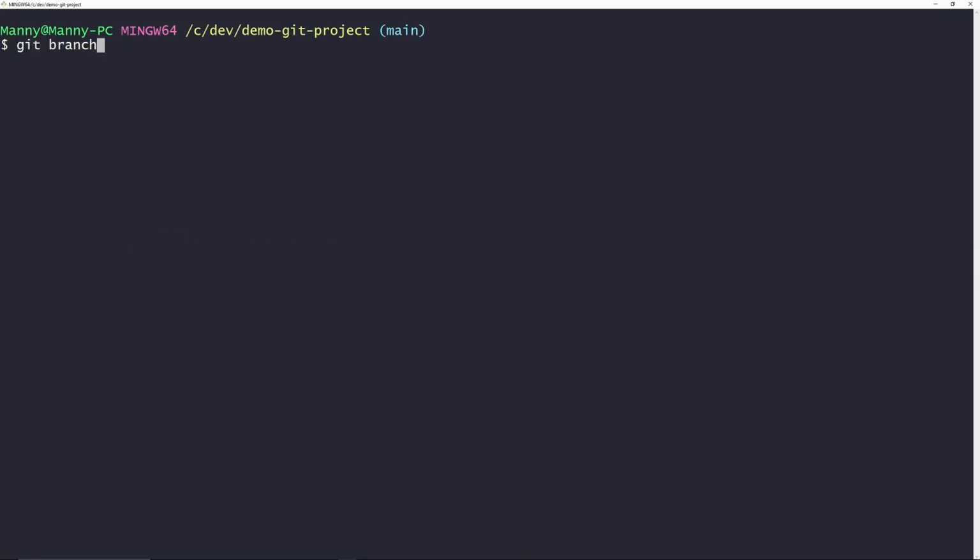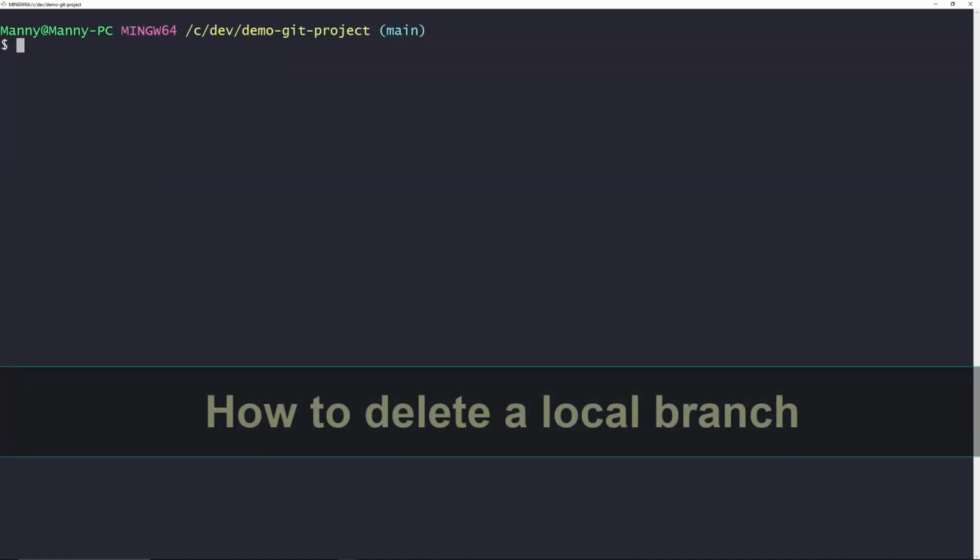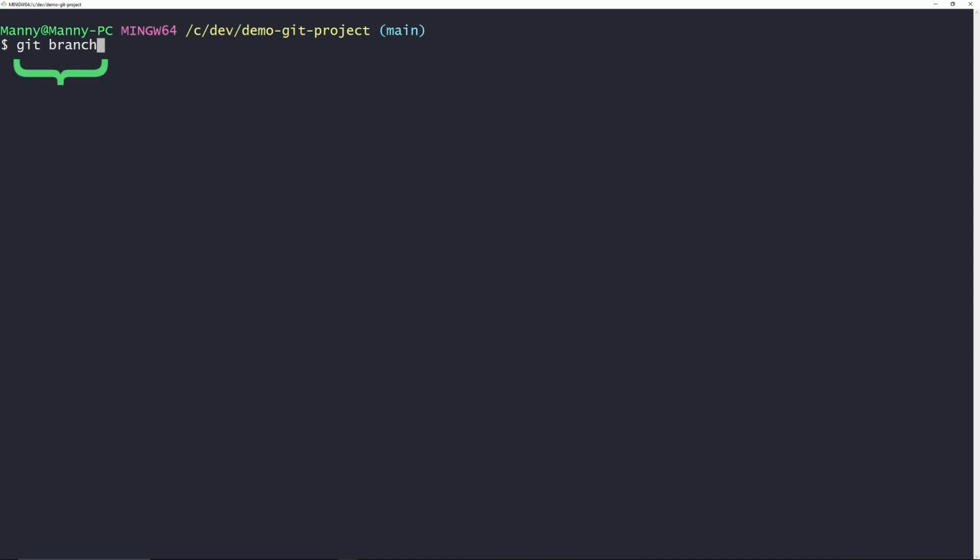But before we do that, it is important to note that you cannot delete a local branch if you have it checked out. For deleting a local branch in Git, we will utilize the git branch command. Next, we'll pass in the -d flag, which will tell git branch you want to delete. Finally, you'll pass in the name of the branch you wish to delete.